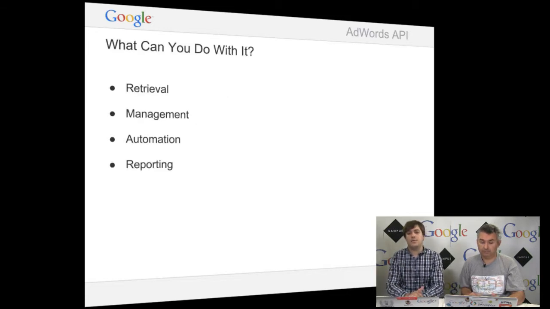Okay, so that's what the AdWords API is. Now what can you do with it? Well, for starting off, the main use that you're going to use the AdWords API for is retrieval. So that means that you can get all your information that's currently stored in AdWords, all those campaigns, all those accounts, all those ad groups and criterions that you've set up with it, and you can get that information back so that you can keep a local store of it for whatever purposes.